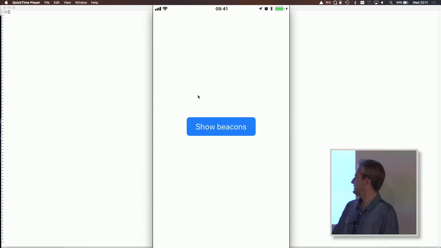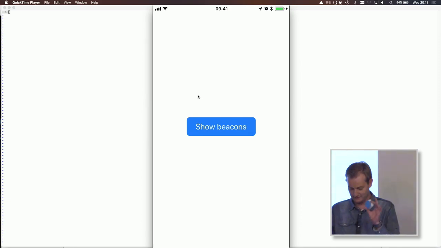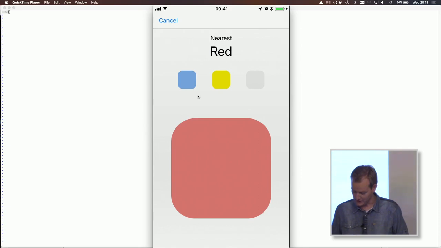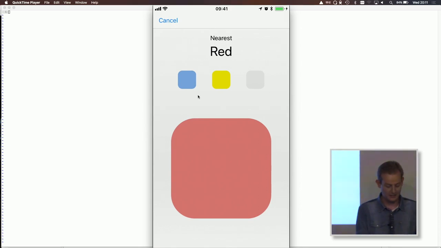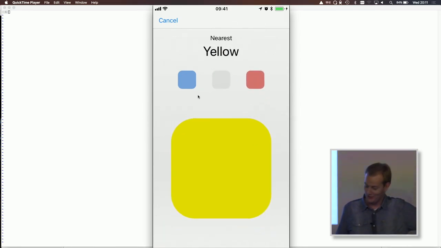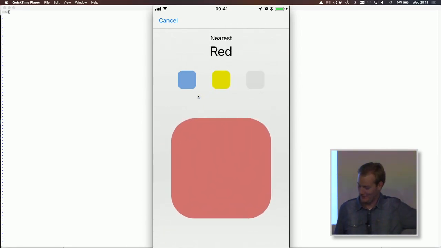Here it is, yes. So I have an app I built, and I have iBeacons. It shows you which beacon is closest by, and this is in aluminum foil. I can change them. Now the yellow one's close by. And now the red one's close by. So that works. And I have to put it in aluminum foil to keep it from moving.